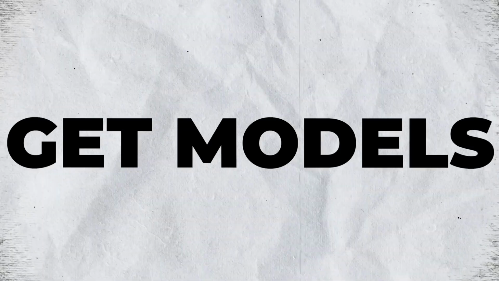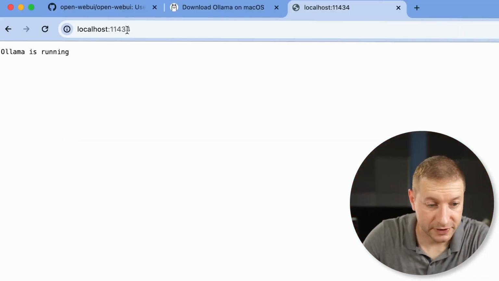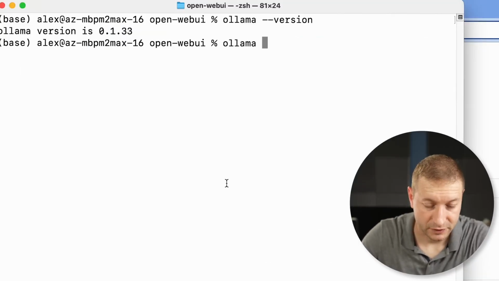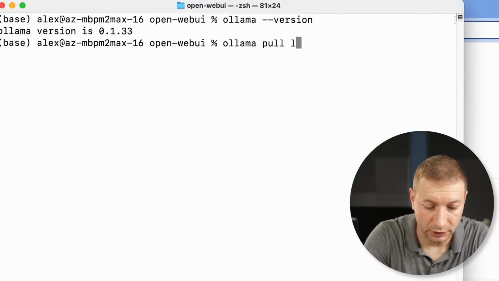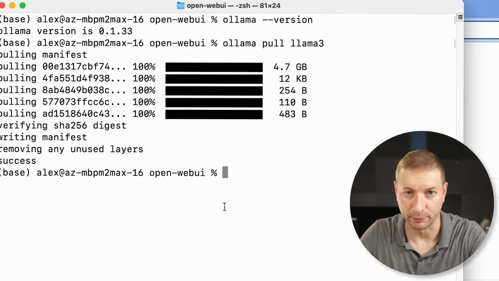Now you can use the Ollama CLI to fetch models, and you can get the model names on the website. Under models, Llama 3, for example. Let's do that. So I'm gonna say ollama pull llama3. Boom, it goes out, it gets the file. It's 4.7 gigabytes.